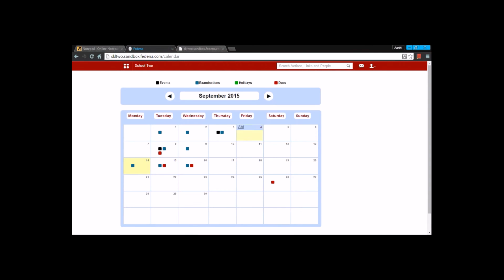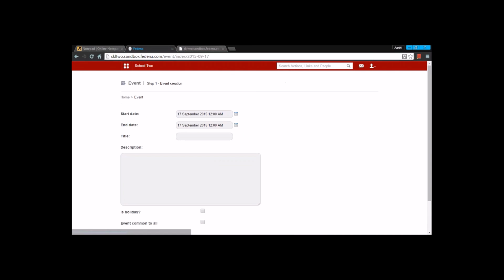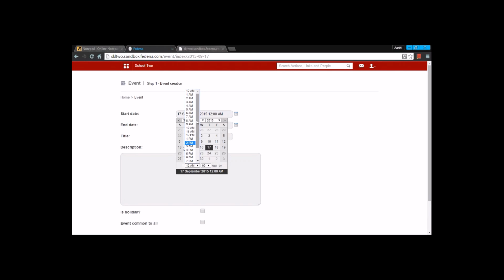So here you can create events by going for the add option under a particular date. You can just select a start date and end date for the event. Let me create an event right now. I'm selecting a start date. I'm giving a start time for the event. I'm selecting another date and I'm giving an end time for it. You can provide a title here. You can provide a description so that users get to know the detail about the event.